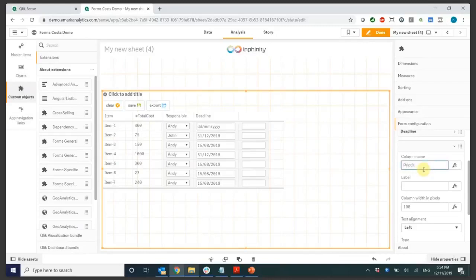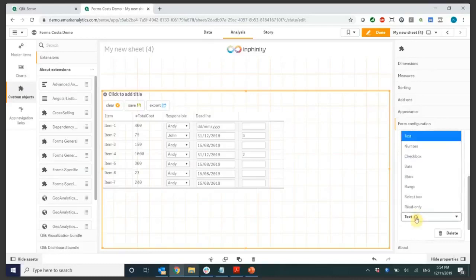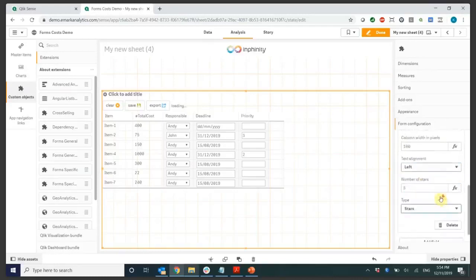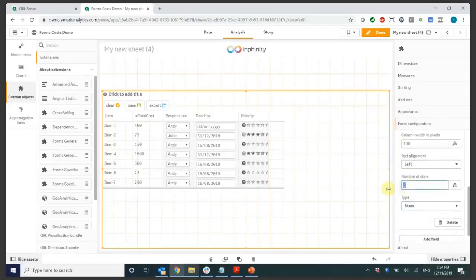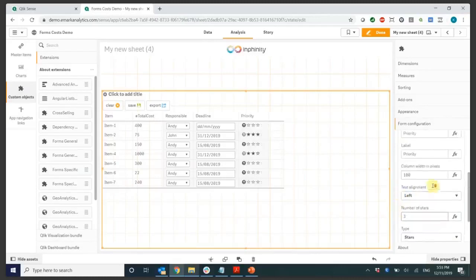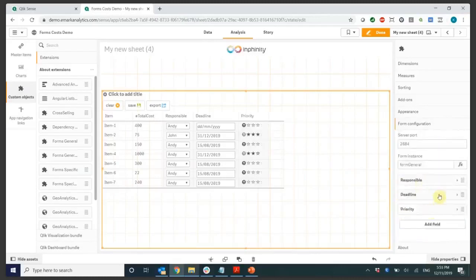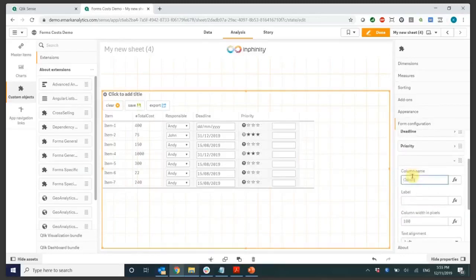Okay, so next one, let's say I want to see priority. And this can be stars, and it gives you the number of stars that you want to have. Let's say three are enough. Nice. Can you also do some free text, just some comments? Yeah, sure. Comment, and the label can be notes.